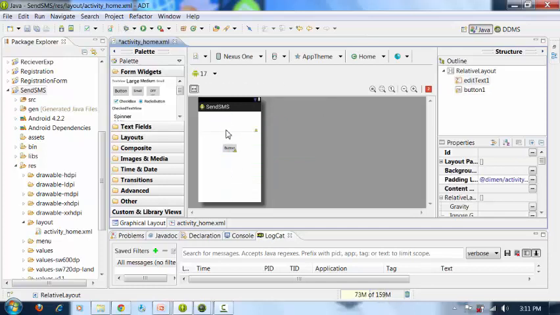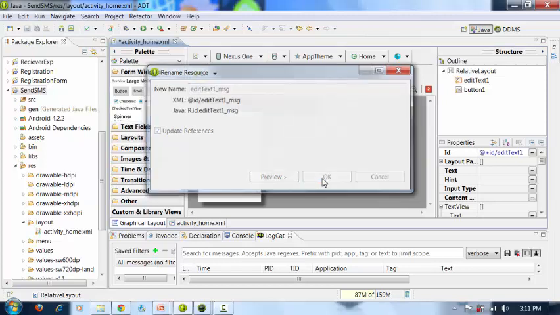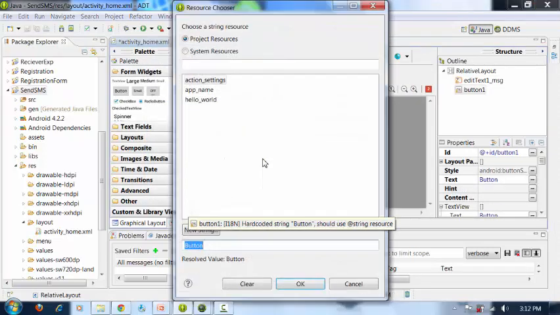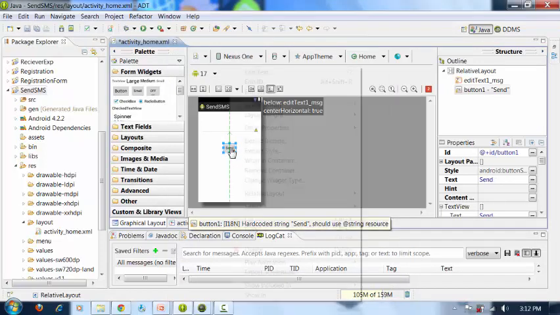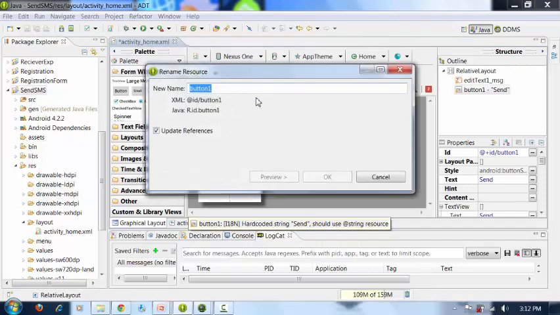Okay, so here is your edit text where the user can enter the message. I'll edit the ID here. I'll make it edit text 1 underscore SMS, if not message. Okay, and for your button also I'll change the text first. I want to display it as send. And I will change the ID also. Click on edit ID, button 1 underscore send.